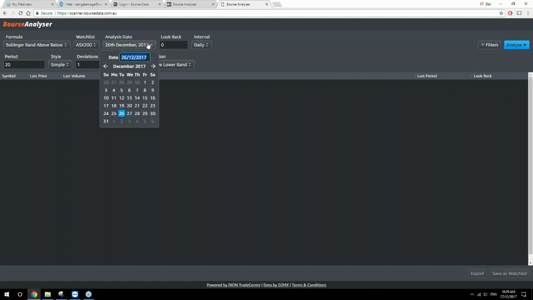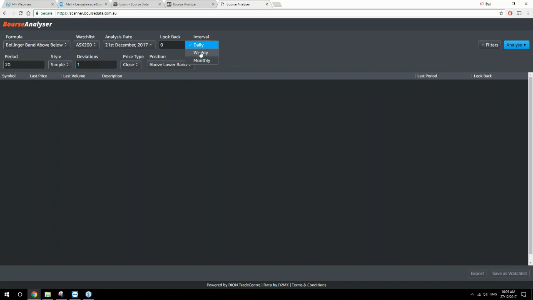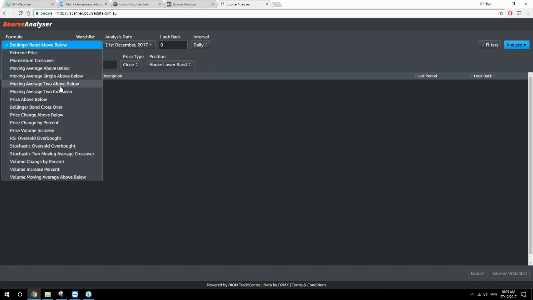We can do analysis on a date. This is all end of day information. So I'm going to go back to, say, Thursday last week, which will scan the 20th for us. You can do a look back to see when it occurred over the previous 3 days, 5 days, 10 days, that this was a crossover or it met these triggers. You can look at interval, which shows what type of data you want, weekly or monthly, or leave it as daily. Okay, let's do a moving average single above, below.